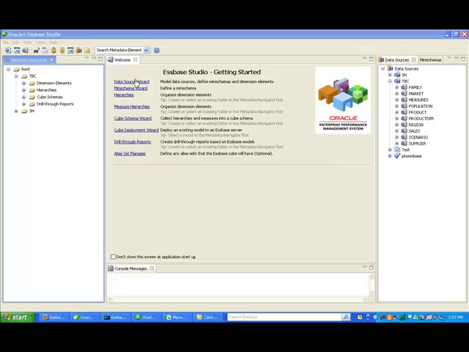We've got the Data Source Wizard, Mini Schema Wizard, your hierarchies, measure hierarchies, the Cube Schema Wizard, cube deployment for deploying your Essbase cubes. You can have a wizard to help with your drill-through reports, as well as the alias set manager.